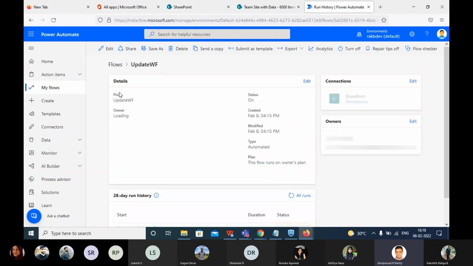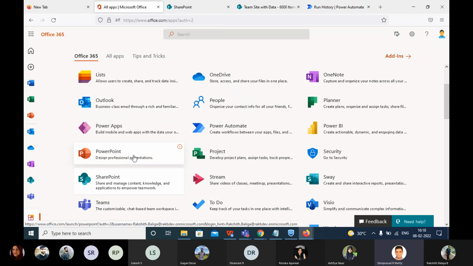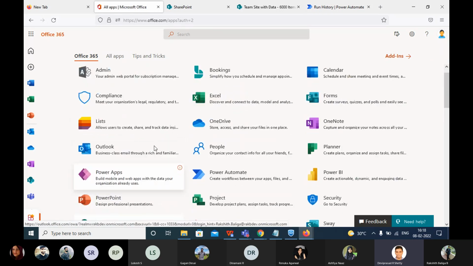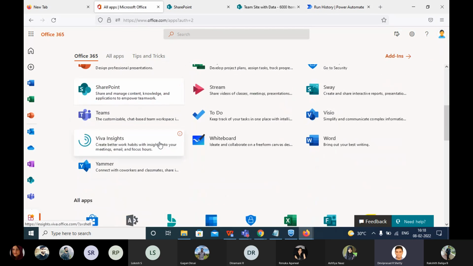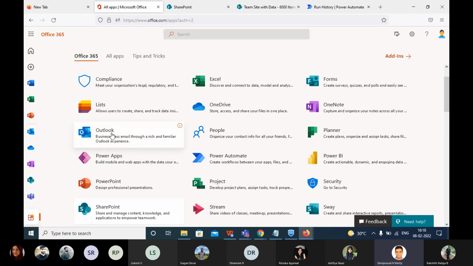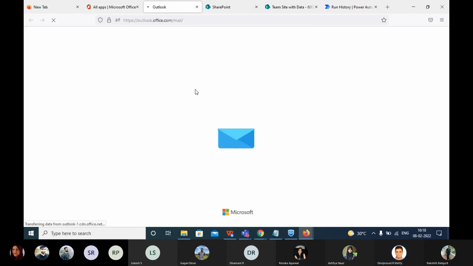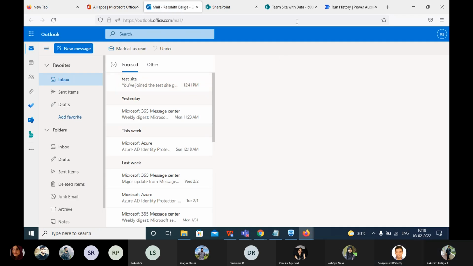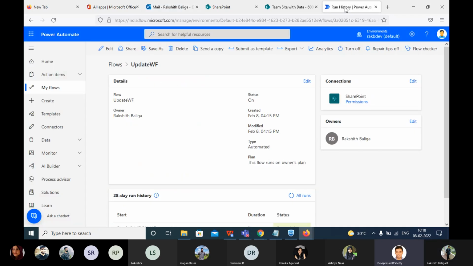Rakshit, go to your all apps screen, the first tab, and open your Outlook. Now I will be showing you how to send an email from Power Automate. Yes, Rakshit, so click on Outlook. Now come back to your Power Automate. Now edit this flow.